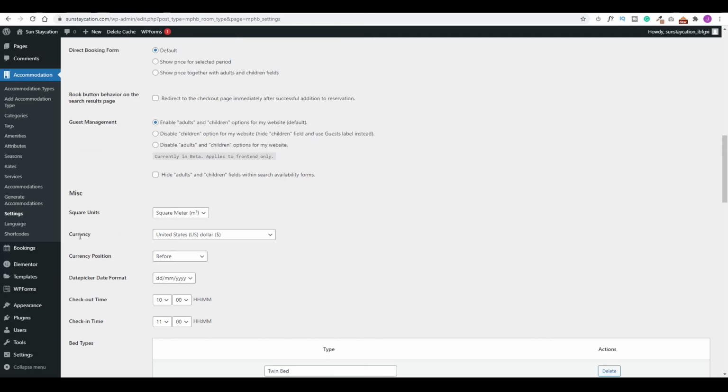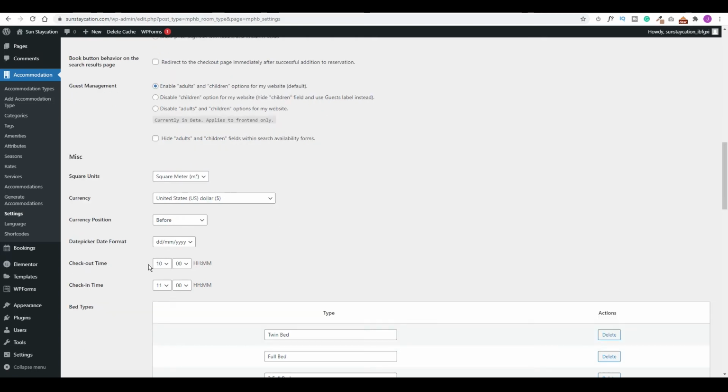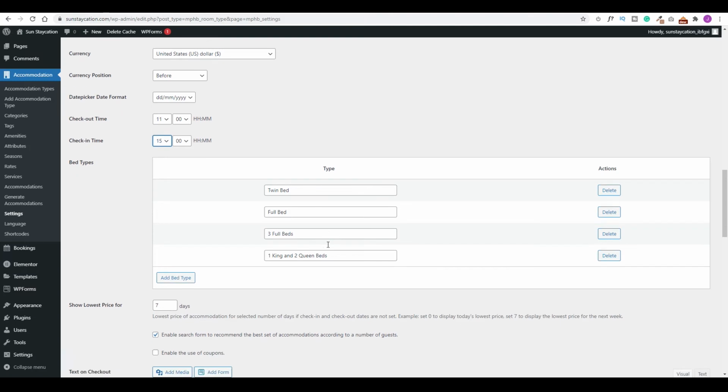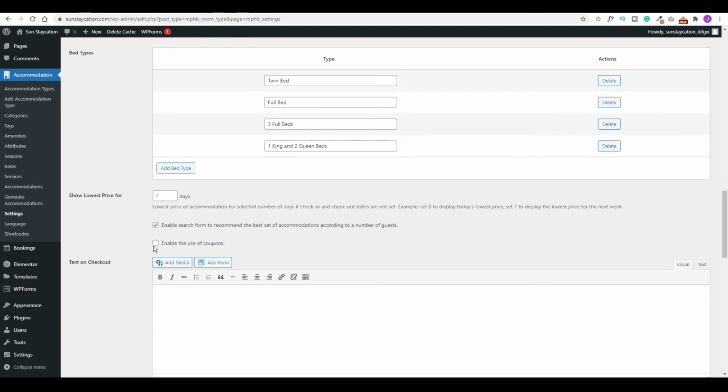As you scroll down, you could choose your currency. If you're going to be using a different currency based on where you're located, here is where you want to select that. You have options of changing your checkout time. So in my case, I may want to use a checkout time of 11 a.m. and a check-in time of 3 p.m. If we scroll down, we have a section where you enter your different bed types. One feature I would recommend that you turn on is to enable the use of coupons.